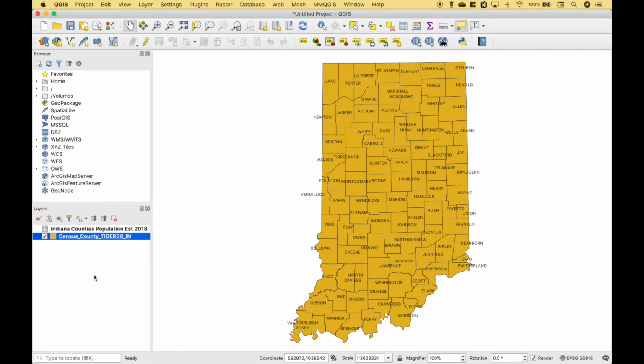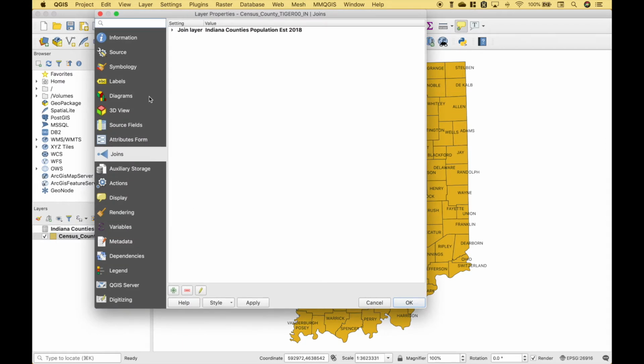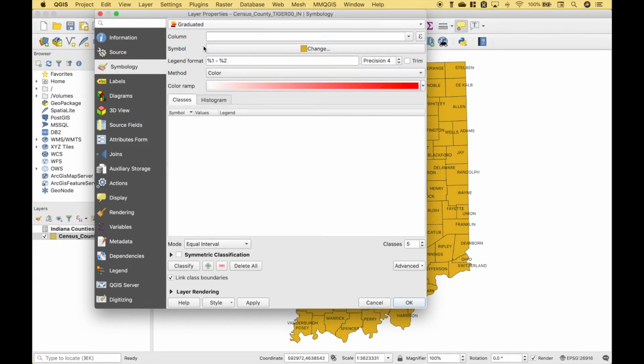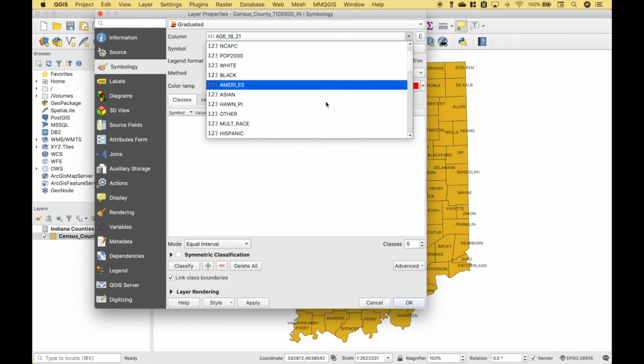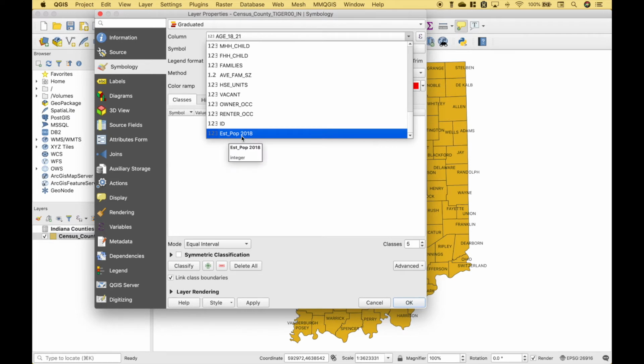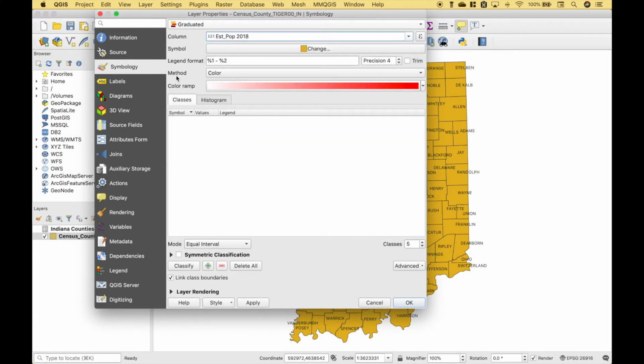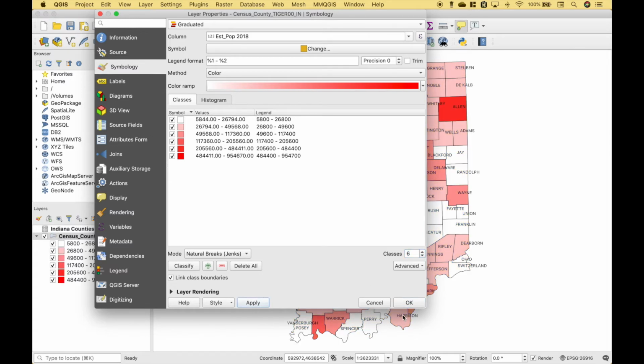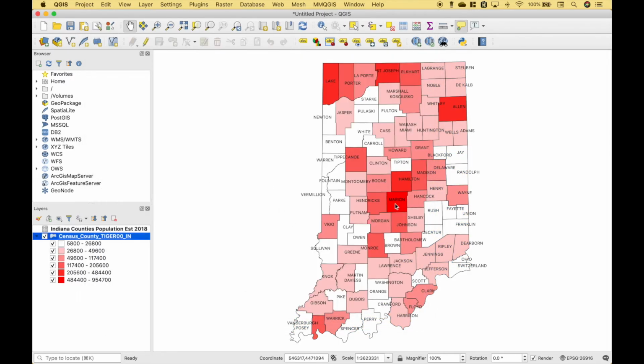Okay, now we're ready to create our Choropleth map. Let's go ahead and double click on the shapefile layer. Once again, let's go to Symbology, click the drop down, and go to Graduated. The column we're going to use is the estimated population for 2018. We'll go ahead and leave the method and the color ramp as is. Let's choose natural breaks, get rid of the decimals for the precision. Let's make our classes 6, and apply, and OK. And here we have our Choropleth map that was created by doing a join with new data.